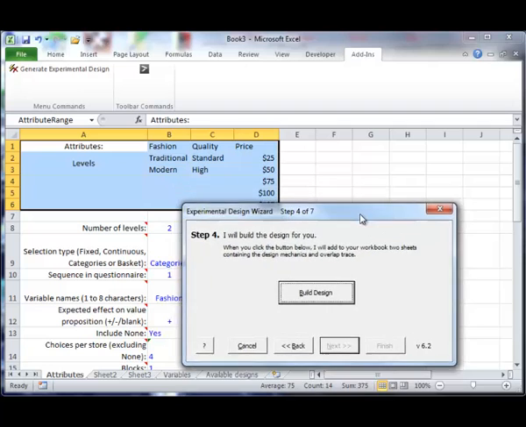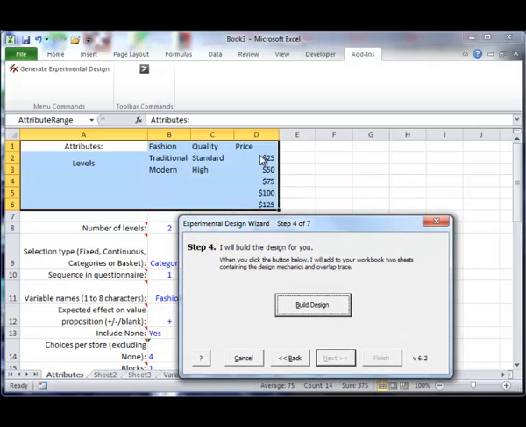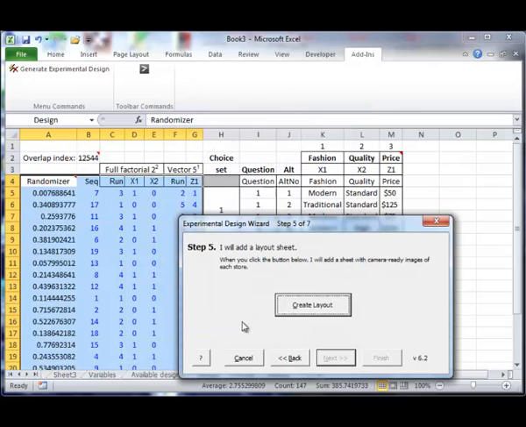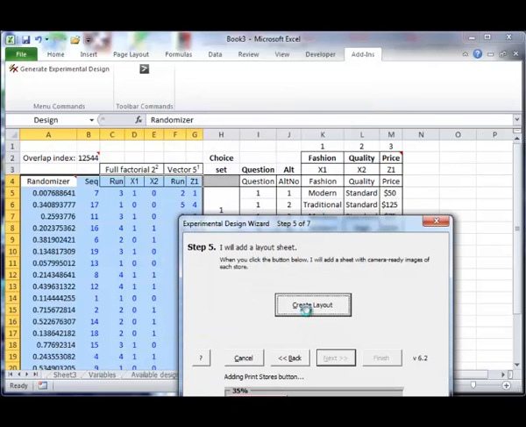If I move this a little bit, you'll see that price now has the requested 5 levels. So we'll go ahead and build a design. What I'm going to do now is just go through and show you just how quickly we can create a design.